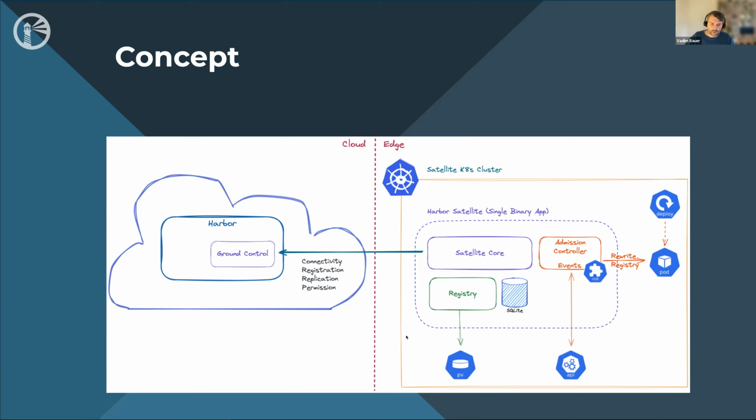And as you can see, we have in Harbor a new functionality, which is ground control, and ground control is a receiving entity. So it receives API calls and connectivity. For example, you can register a satellite to ground control. You can send data that you would like to replicate, or you can request data. You can fetch data that will be replicated. You can fetch permissions and things like this. So ground control is basically providing the connectivity, the data and the information to the satellite.